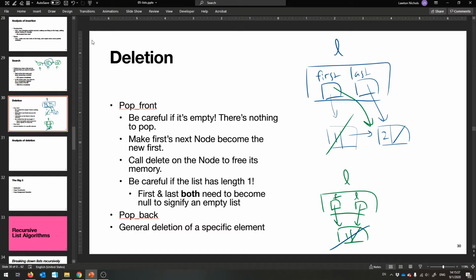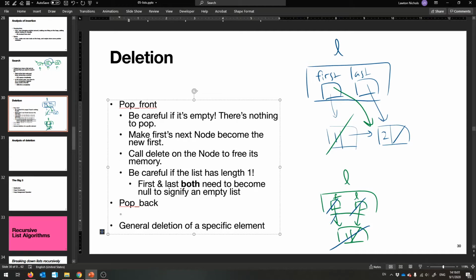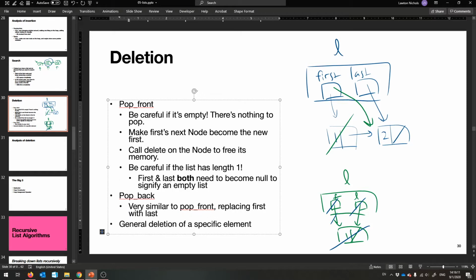Well, first and last, from what we've said, we're changing first already to the correct thing. It's going to become null, but last also now needs to become null. Okay? I hope you see that, because this is an empty list now. And you can check, like, oh, if one of them is null, then I should make the other null, maybe. Something like that. Okay? And so I think pop back is pretty similar. Just replace first with last all over the place.